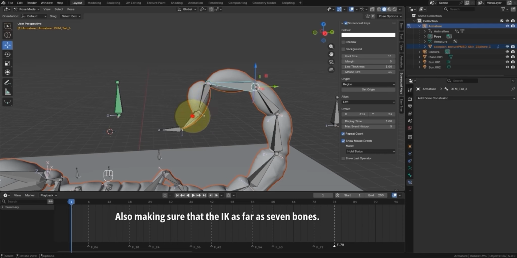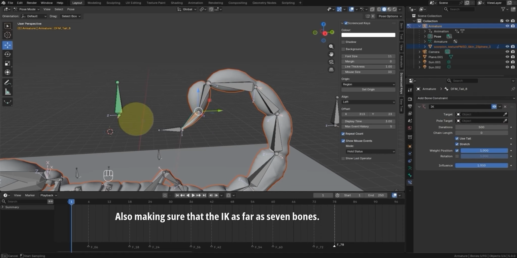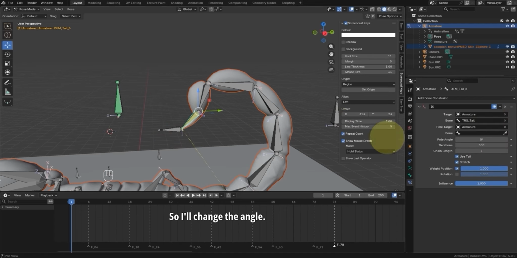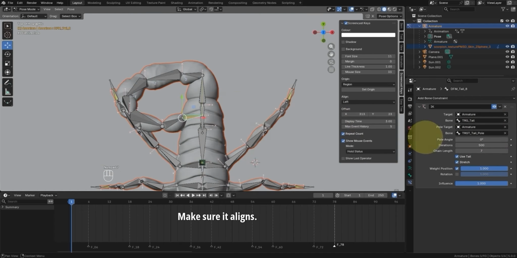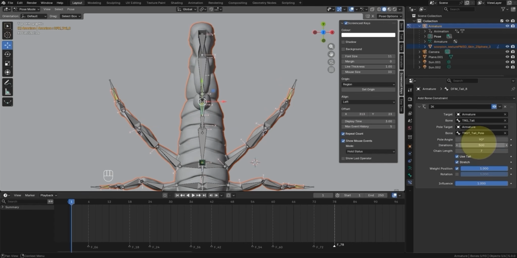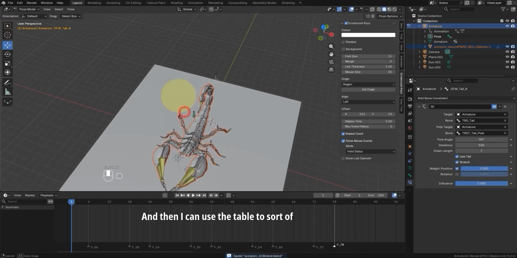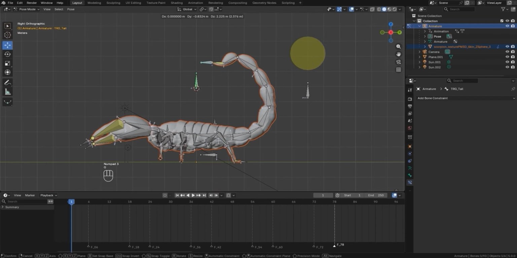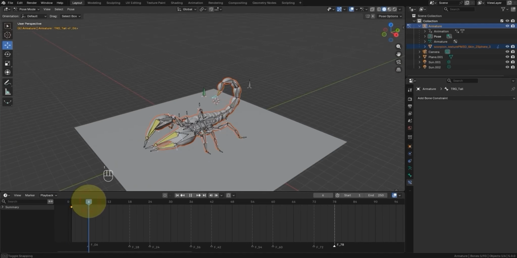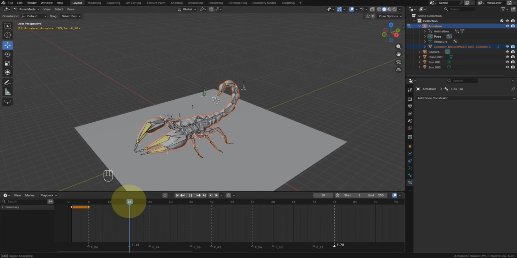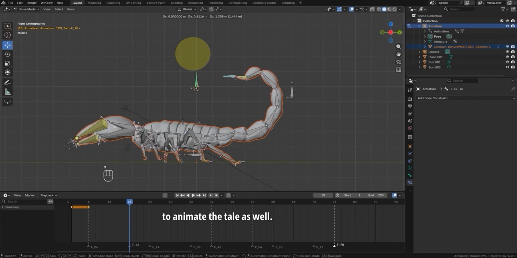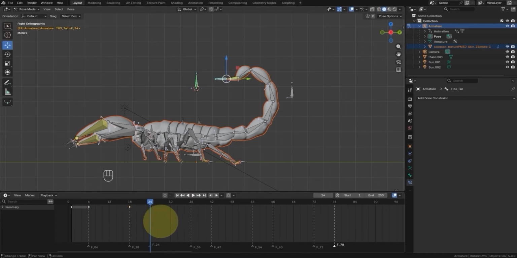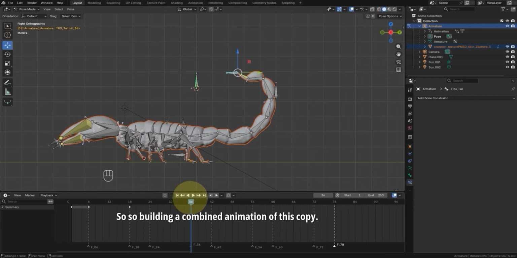Also making sure that I had the IK as far as 7 bones. So I have to change the angle to make sure it aligns. And then I can use the target bone to sort of move the tail based on the IK. And that makes it easy for me to sort of animate the tail as well, in conjunction with the animation of the other legs. So sort of building a combined animation of the scorpion.